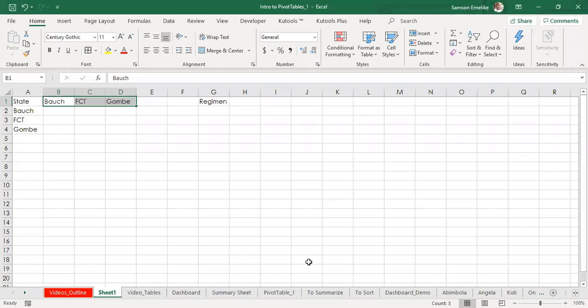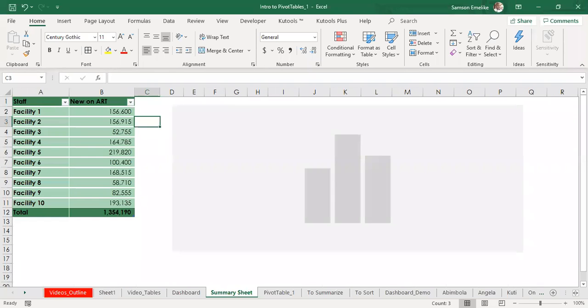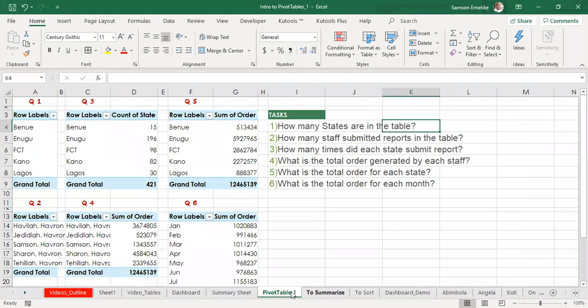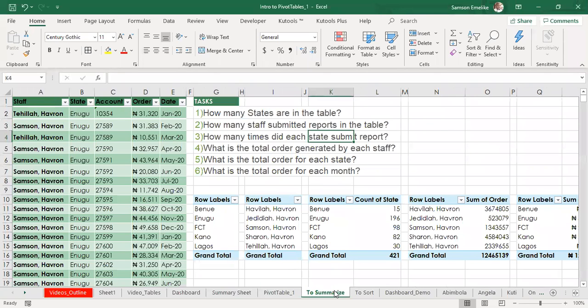Okay, you are working on the one that we just finished, Introduction to Pivot Tables, please. Then navigate to the pivot table. Any of them actually has that particular table. So just navigate to maybe the summarize. To summarize, look for the sheet to summarize, and then you can work with that.